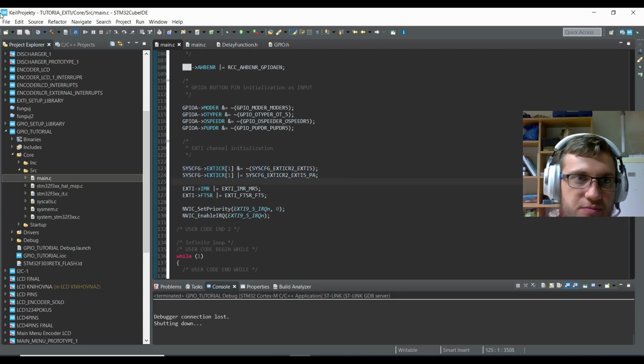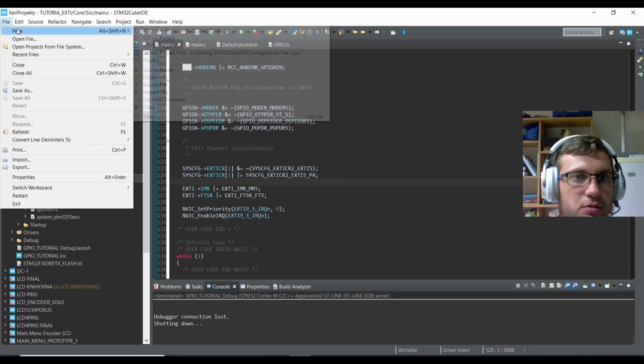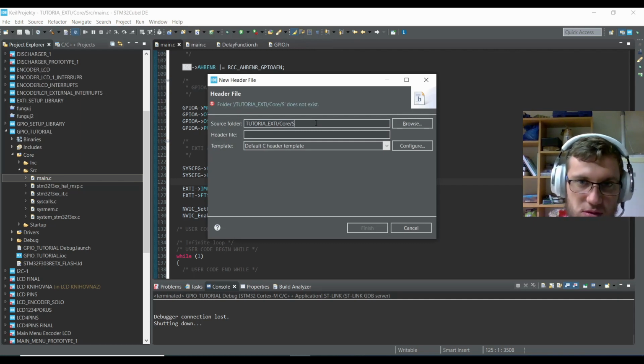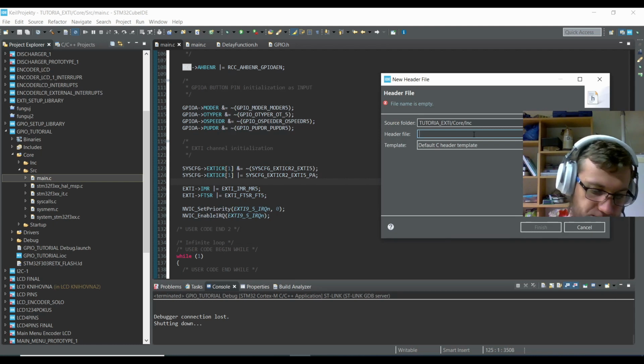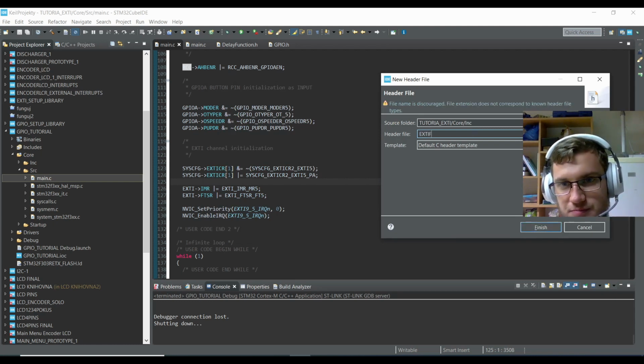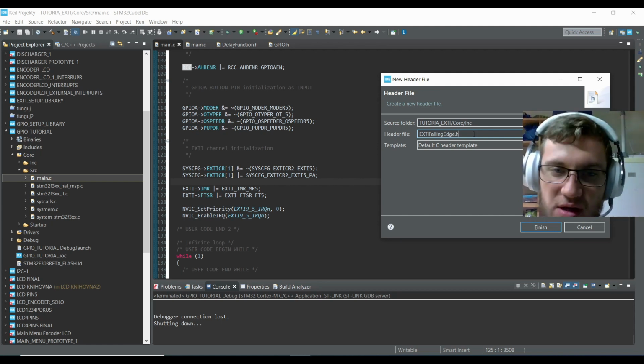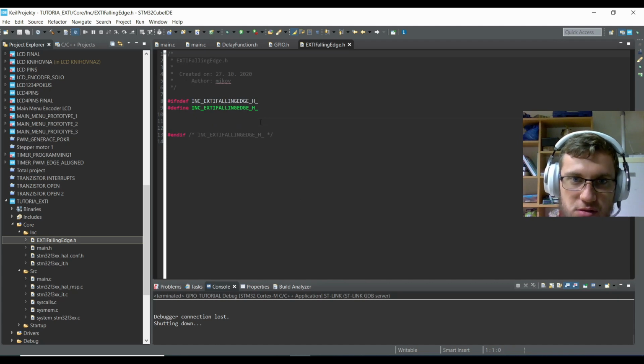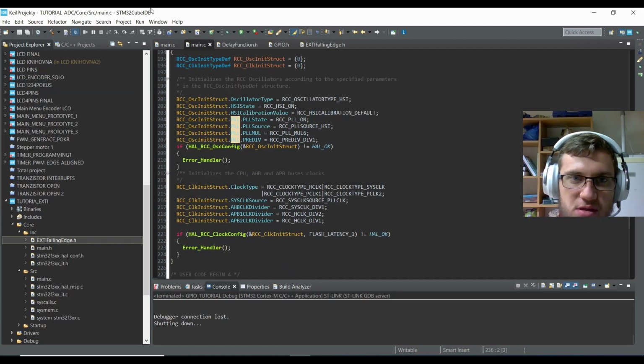configuration of the channel. So, a new header file, includes, let's make it like this, because I will only make falling edge because I'm not using rising edge on any project, so for me it's useless. And let's start copy pasting.